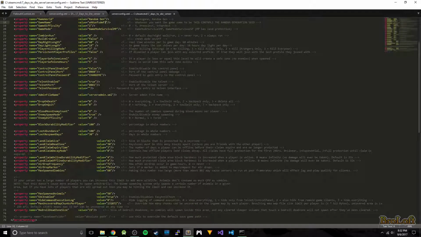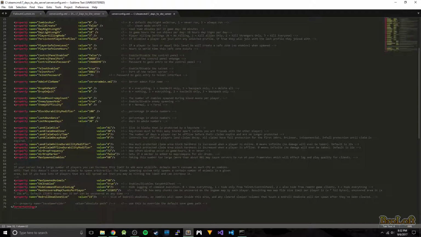The rest is just setting up the days and if zombies are running or whatnot. And it goes over some telnet stuff. You could probably actually set this to false. You won't be using it for the most part. This is just if you want to access the server remotely, so you're not on your local network.